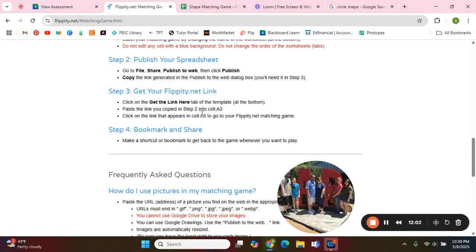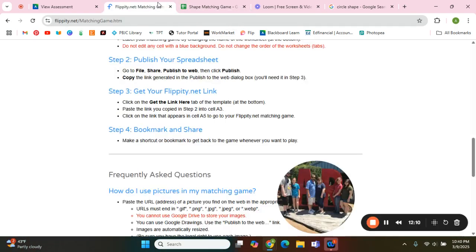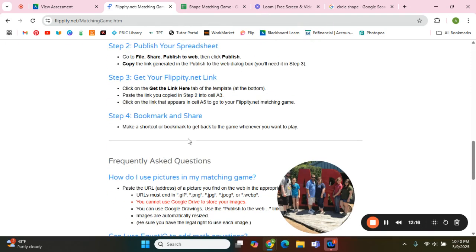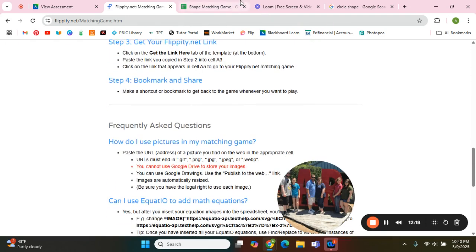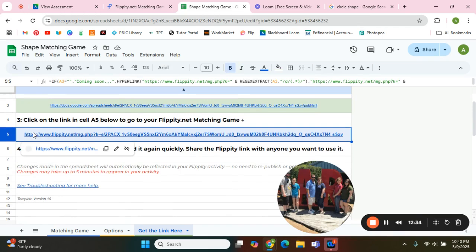All right. Paste the link you copied in step 2 into cell A3, and that is what we just did. We have A3 right there. Make a shortcut or bookmark to get back to the game whenever you want to play. All right then, so we are going to click on the link that appears in cell A5 to go to your Flippity Net game. Okay, so cell A5, there it is right here. And if we click on that, it's going to take us to our game. Let's open it up and see what happens.